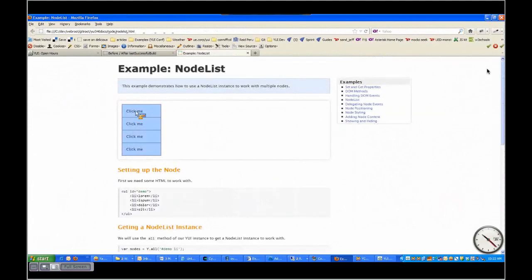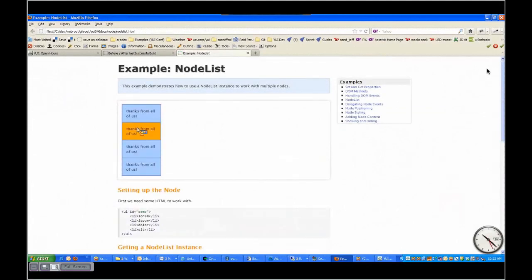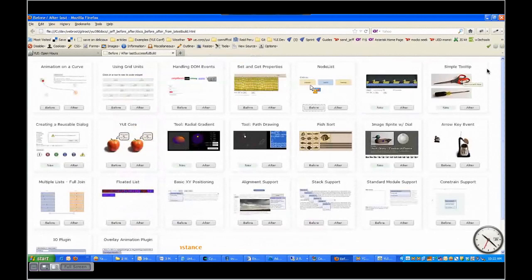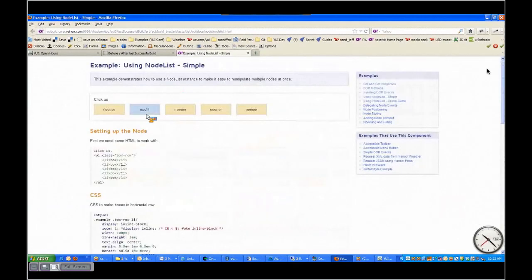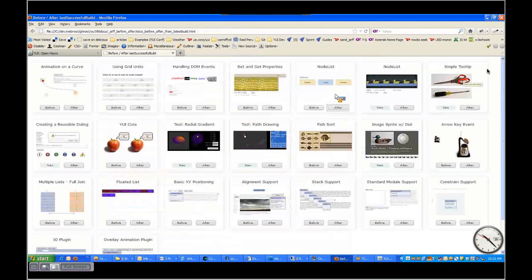In node list, we had one before that was like this. And I modified that a little bit to have the simple example like this. I think it's a little clearer to understand what's going on. Then I took that example, same node list, using the same features in the module, and created this one.